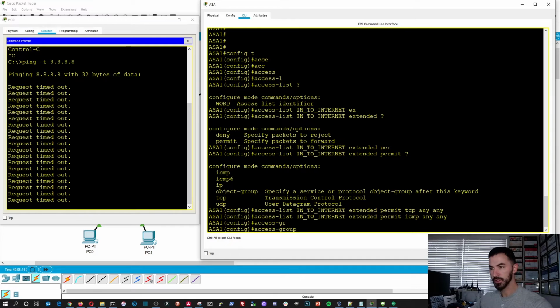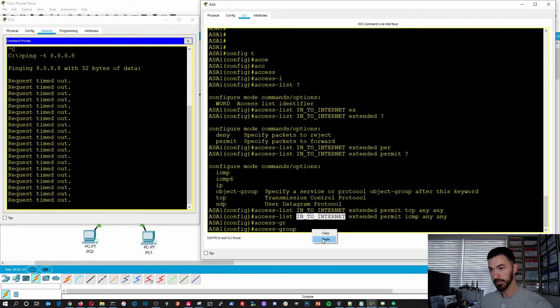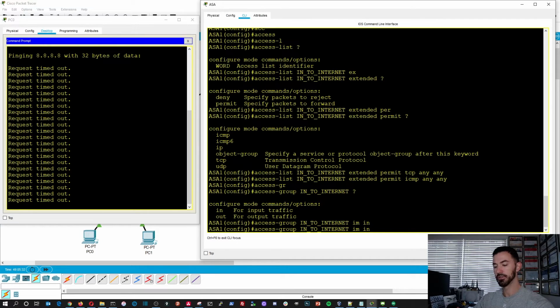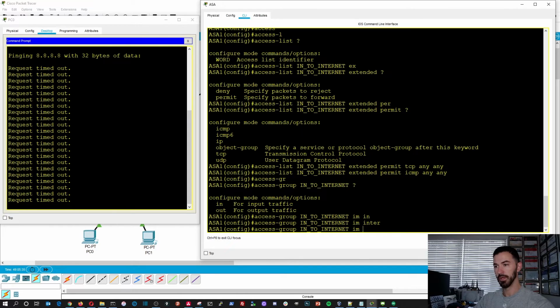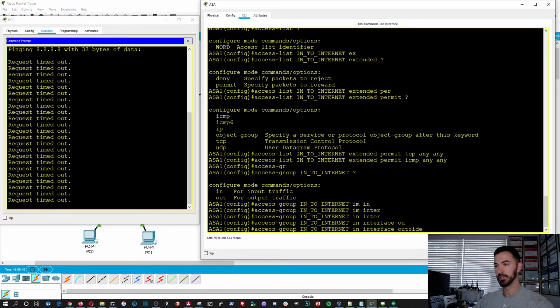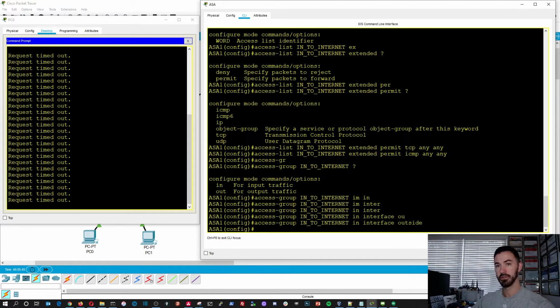And now we're going to do the access group, and we're going to copy this name, INSIDE_TO_INTERNET, and paste it so I don't mistype anything. Then in, let's do a question mark, and do in to input traffic, then interface, and then this is going to be outside. All right, once I hit enter, we should start seeing pings, hopefully. There we go. You see that?